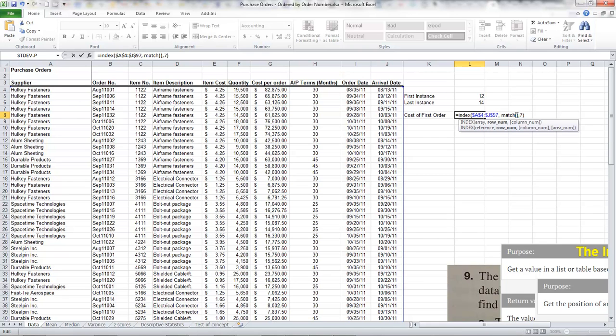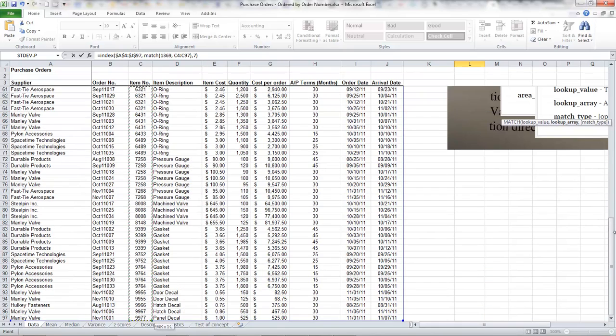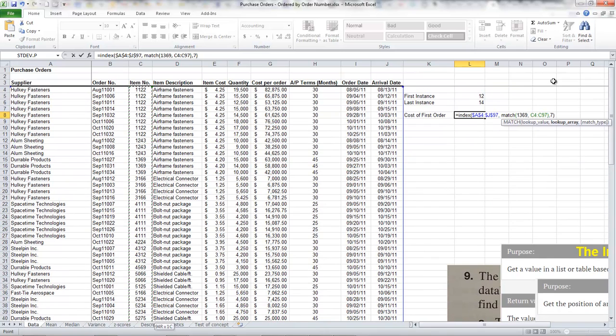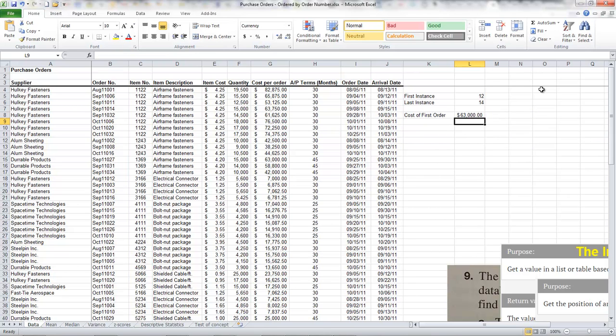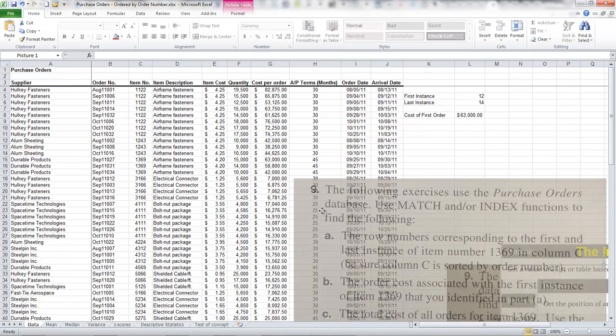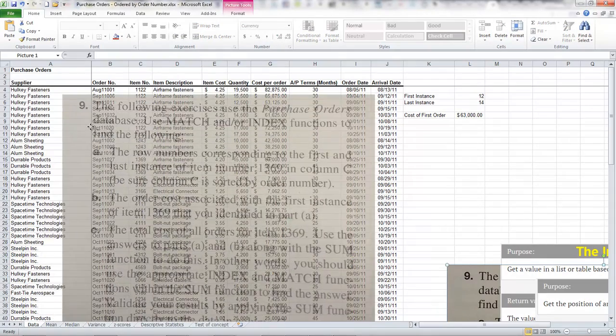On the match, we're going to go search again for our 1369 data range once again. And we're looking for first, so we put 0 in as the attribute there. And with that, we should be able to get the number $63,000. Okay, so we just solved part B, was find the dollar value associated with the first order, 1369.